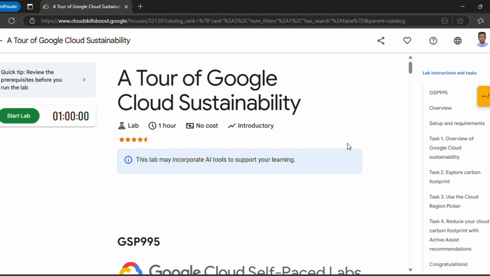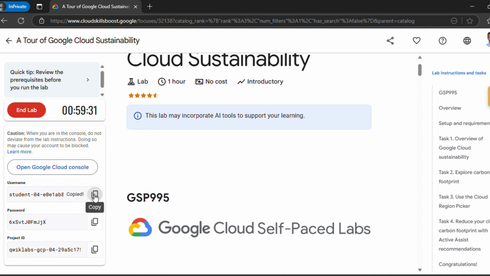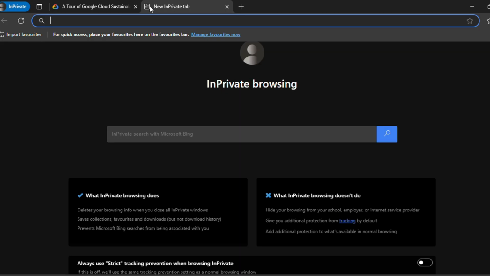Once it's open, we will see this Start Lab option on the top left side along with the timer. As you click on the Start Lab option, you will get the credentials like username, password, and project ID. This means your account has been created without requiring a phone number. To test it out, we'll go to another tab and we'll sign in.